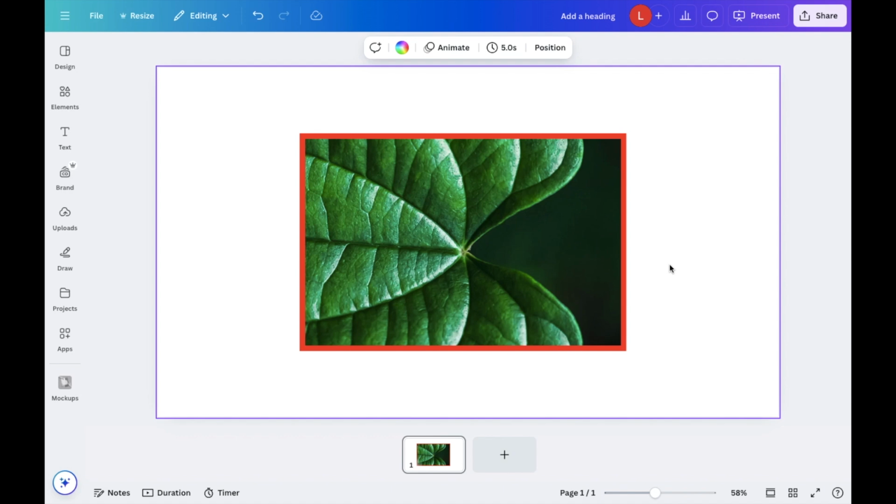So very straightforward, very simple, but that is how to add a border to an image or around an image here on Canva using a Canva desktop.